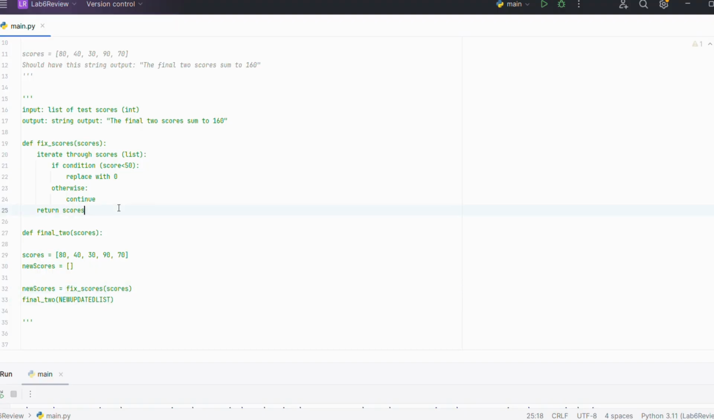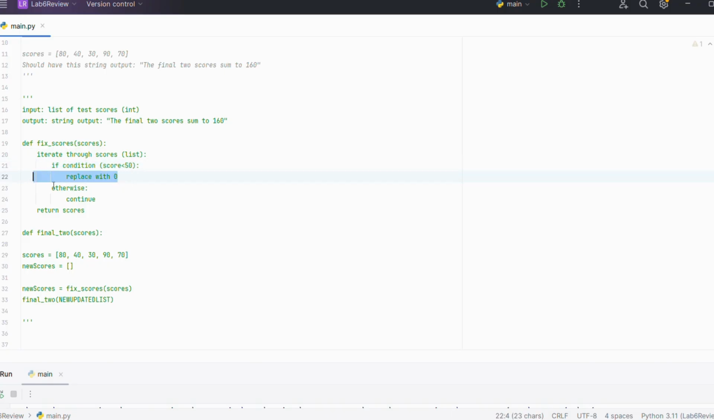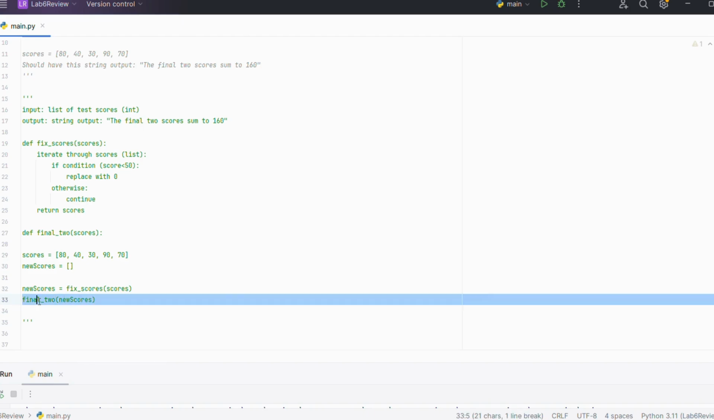Again, with pseudocode, I'm just trying to figure out the logic and the flow of the information before getting into the nitty-gritty details. So verifying that flow once more, we're calling the function fixed scores and passing an argument of scores, iterate through the list. If the condition right here is met, we replace with 0, and otherwise we're just going to continue. And then we return scores. That scores value, or the new updated list, is now assigned to new scores, which is an empty list. I can pass as an argument new scores into final2.